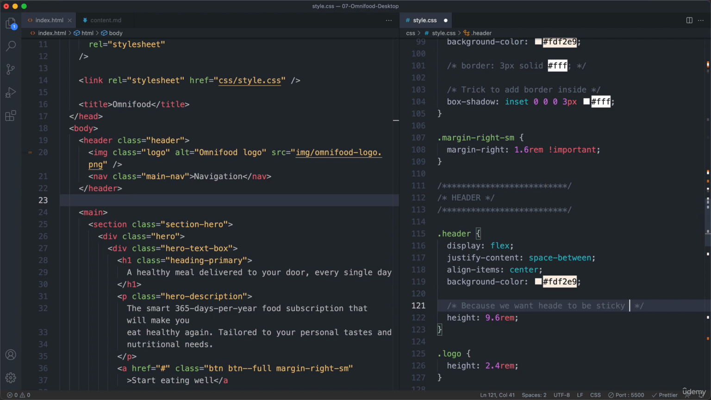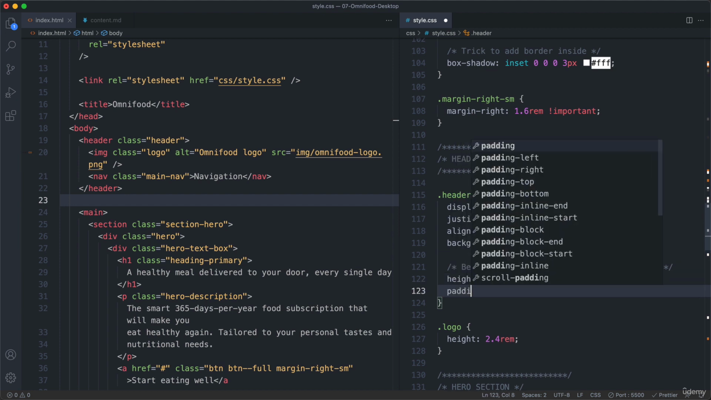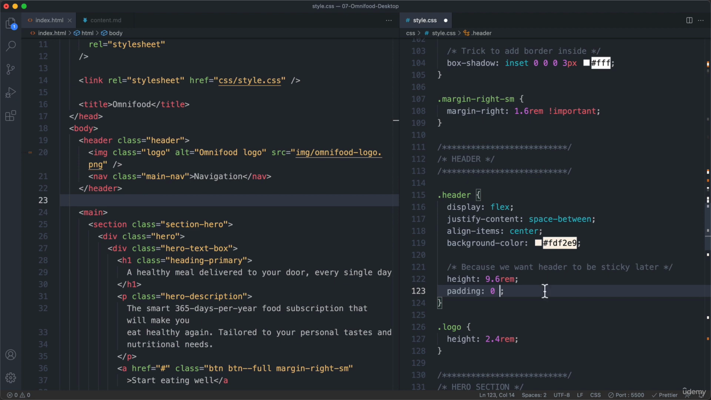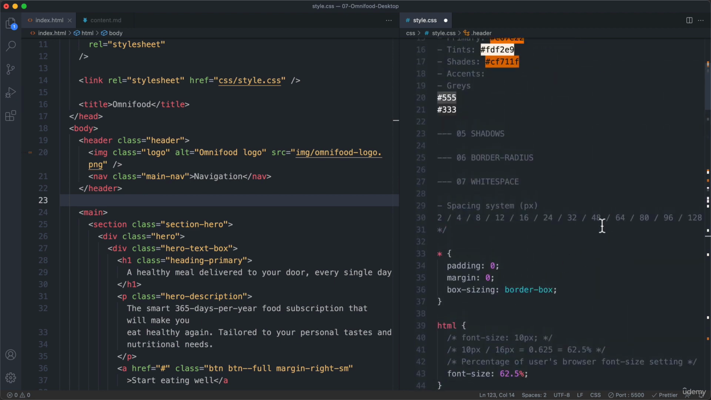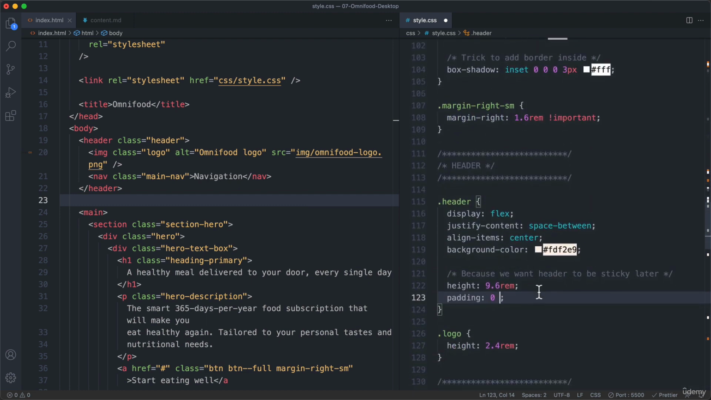So because we want it to be sticky later. But of course, it would be just fine if you didn't have this condition of making it sticky later to simply use padding. Now we will still need padding, but only on the sides. So on the top and bottom we actually want 0 padding, and then on the right, let's use 48 pixels. That will basically be the space between the sides of the viewport, so the sides of the browser, and this content here.